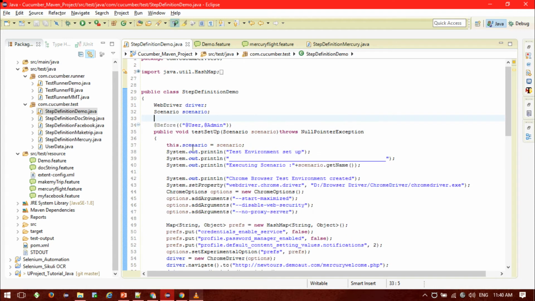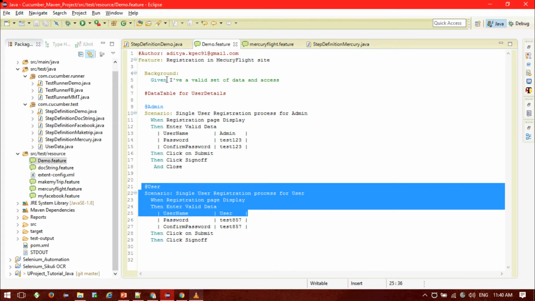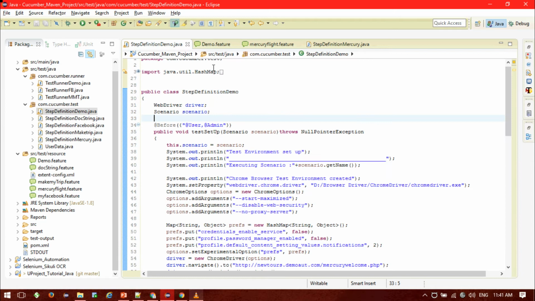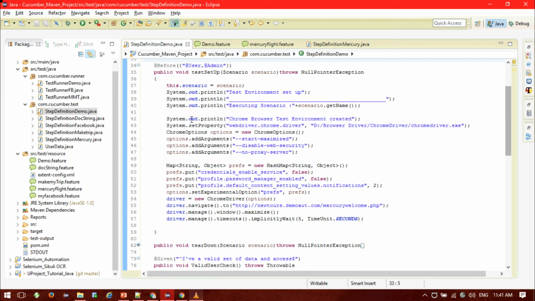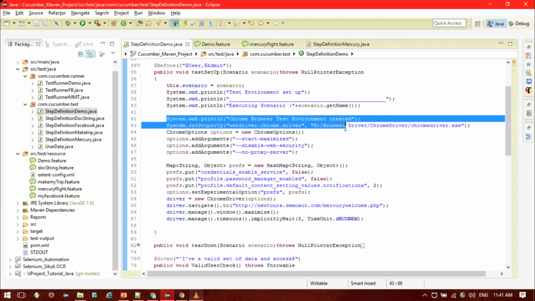Okay, as I told you before, if you use the background and have a complicated setup, like test environment creation, you need to mention that in the background keyword. But we don't have to do any complicated steps in the background. Rather, keep it simple, and all these steps need to be mentioned in the before tag. See, for this case I am taking the Chrome browser and setting the property of the Chrome driver, where the Chrome driver has been located.